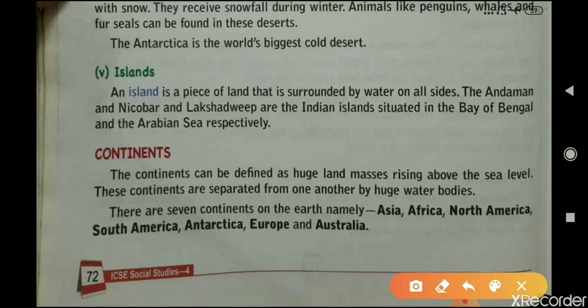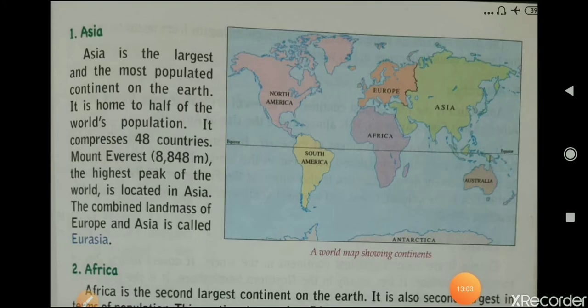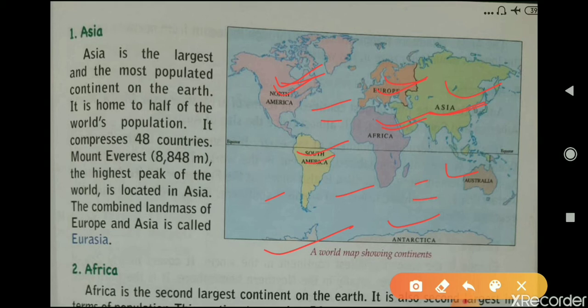Okay, now there are 7 continents on the earth: Asia, Africa, North America, South America, Antarctica, Europe, and Australia. You can see in this world map, these are the land masses, huge land masses that are known as continents. Okay, Asia, Africa, Europe, North America, South America, Australia, and Antarctica. Okay, and these are separated by huge water bodies, that is these oceans. Okay. So first is Asia.